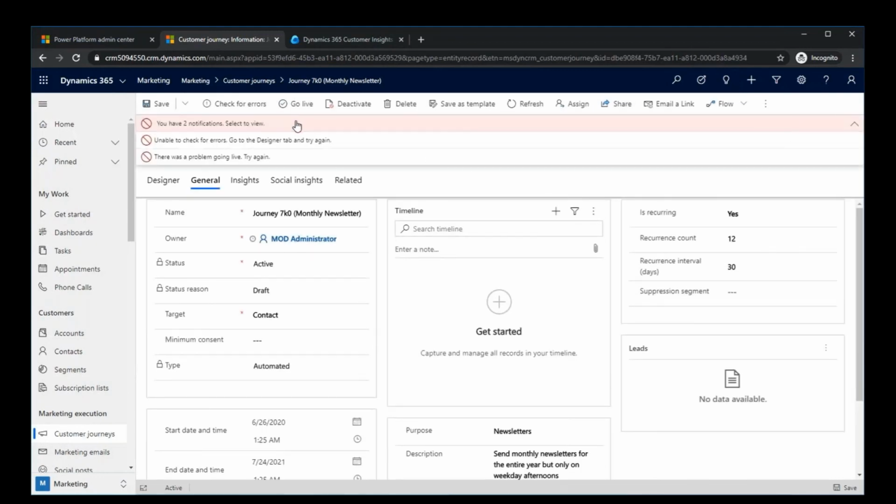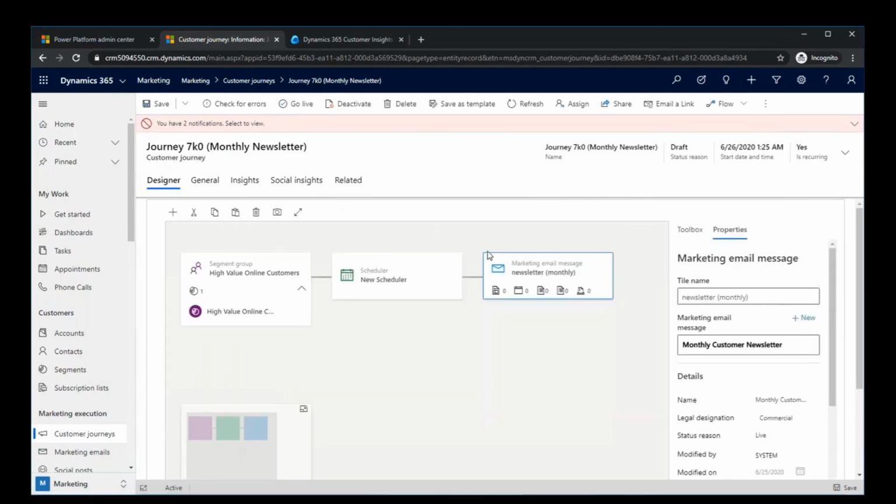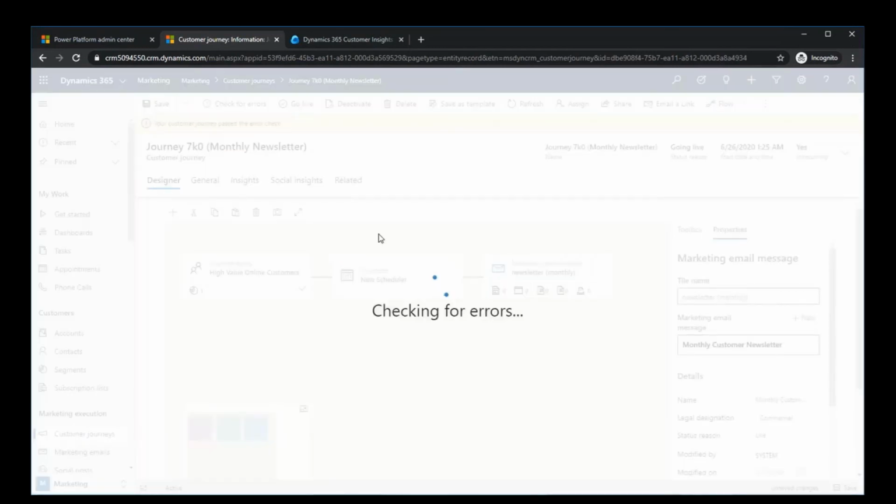So go live. Here you can see it gives us this error, right? So it checks if there are any errors in your customer journey. If you left any field blank, from the designer view you can go and fix those. And then you can come back here and click validate or check for errors. But in this case, we'll just say go live.